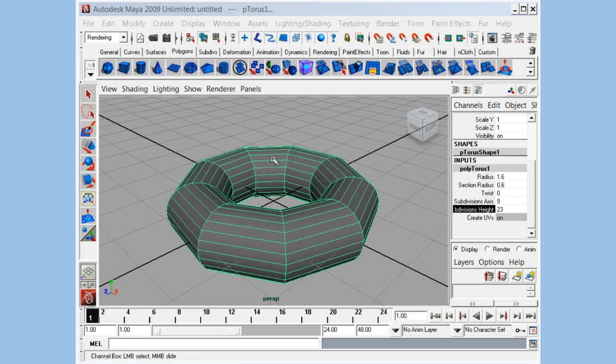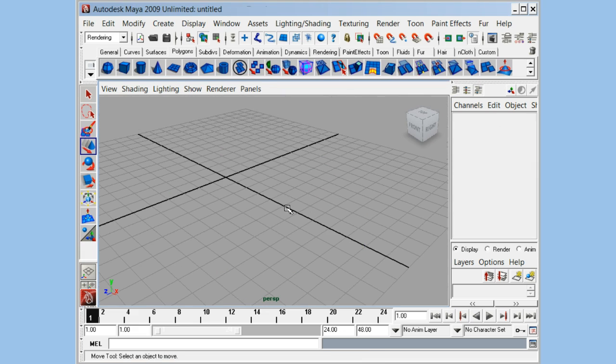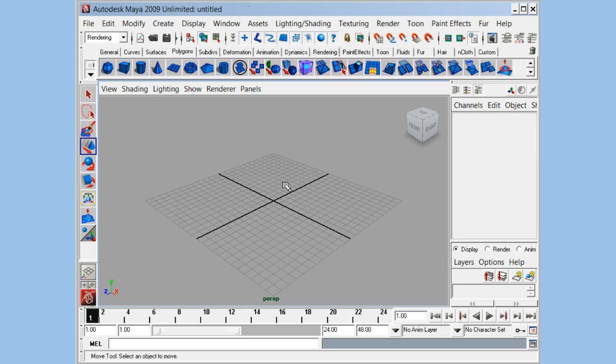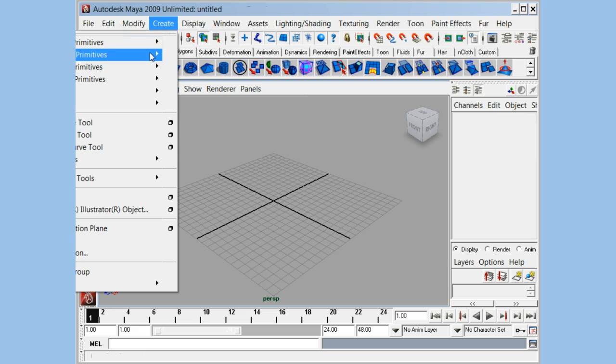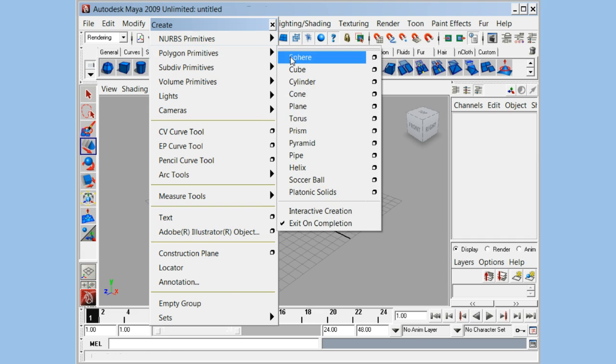So history can be very powerful, and you want to plan ahead on what you need. Alright, I'm going to delete this with the backspace key, and then I'm going to hit the bracket next to the P key and go back to my camera. I'm going to create a polygon primitive. This time instead I'm going to choose the pipe, but I'll take the options for the pipe.